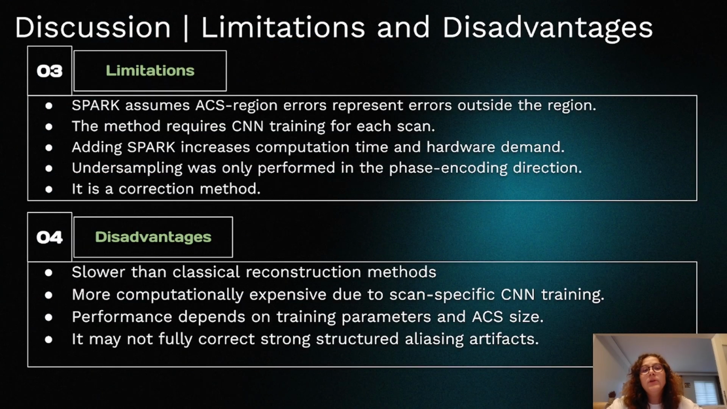When we look at the limitations and disadvantages, Spark assumes that the ACA region errors represent the errors outside the region, and it requires CNN training for each scan, and it takes more time. It only focuses on undersampling in the phase encoding direction, and it is a correction method rather than a different reconstruction method. And the disadvantages are it's slower than normal classical reconstruction methods. It takes more computational time, and its performance depends on the training parameters and ACA size.